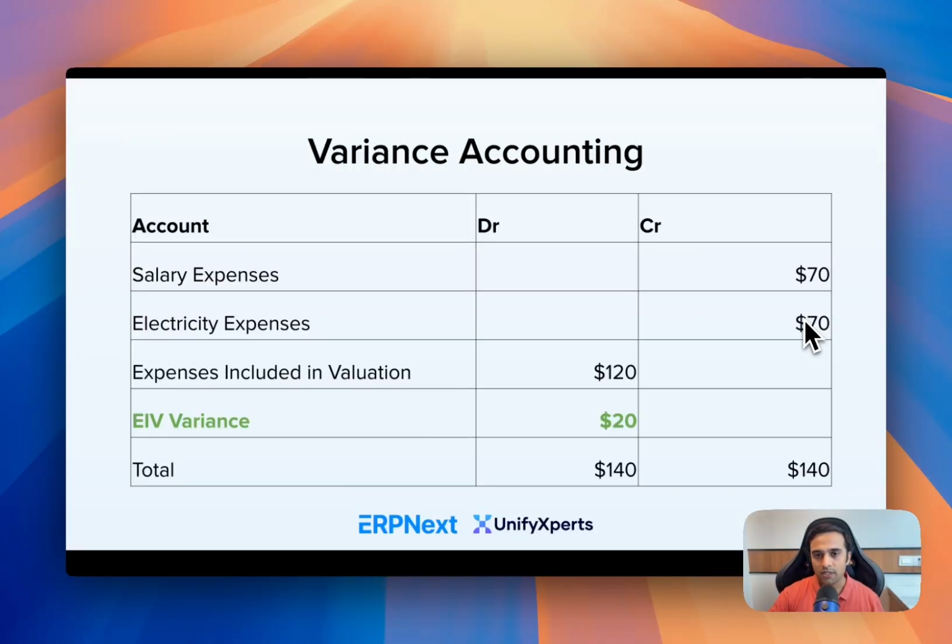Now, the last question that I usually get asked is, how do we book variances, or should we book variances or not? So what is variance accounting? So variance accounting is basically accounting for the variance between the estimated expenses that is included in valuation and the actual expenses that are incurred. So if we look at just the P&L part of the transaction that we have seen, you notice that actual expenses is $140, as I've already explained, and the amount that I have included in valuation is $120. So there is a variance of $20.